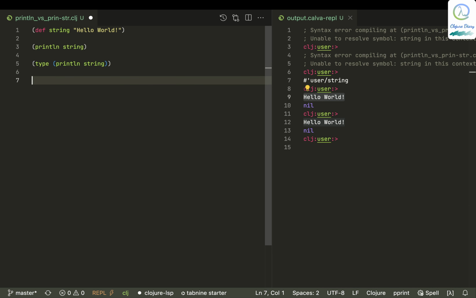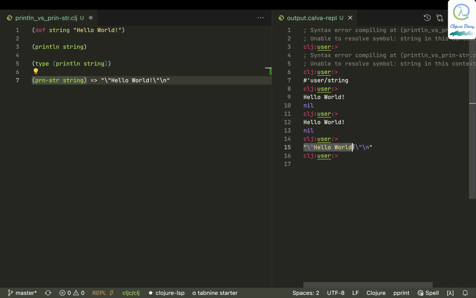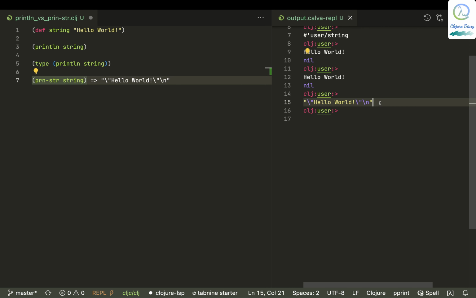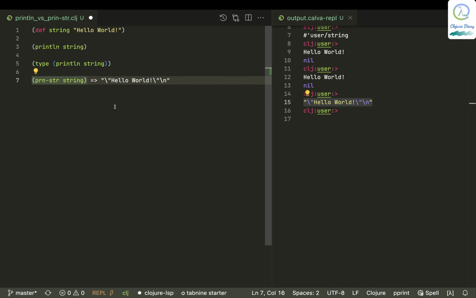So now let's try out this print string. Print string, and then let me print the string and see what happens. Look, you're getting something over here. So hello world, and it looks like a string. So it actually returns something. Println returns nil, as you can see over here, but this one seems to return a string. So it also prints something and returns it.